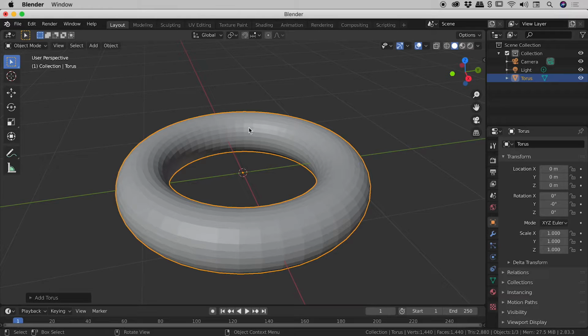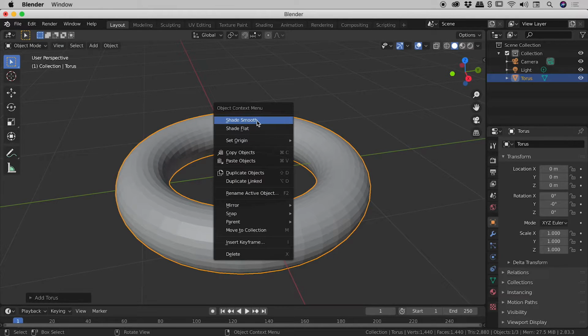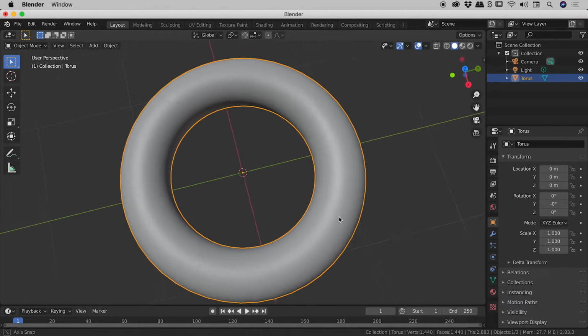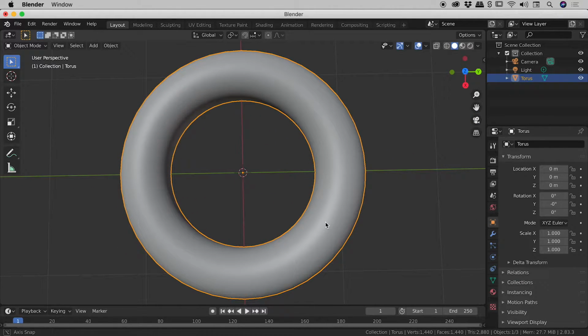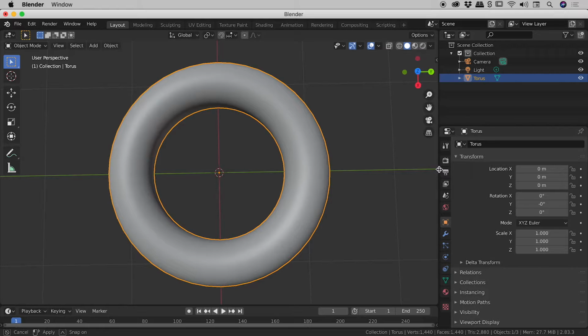And with the torus selected, right mouse click and choose Shade Smooth. Okay, so we've got ourselves a nice smooth donut looking thing just now. Okay, let's start coloring this thing. I'm going to come over to the panels on the right just here. Let's open those up a little actually.